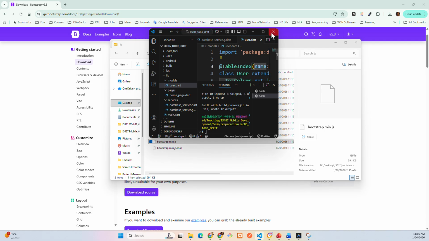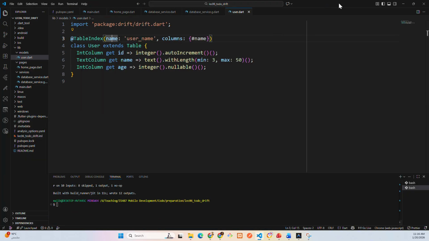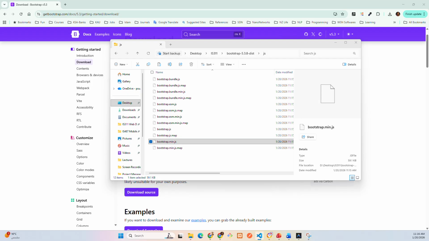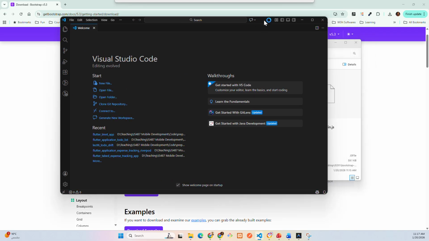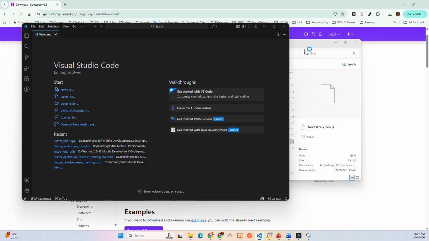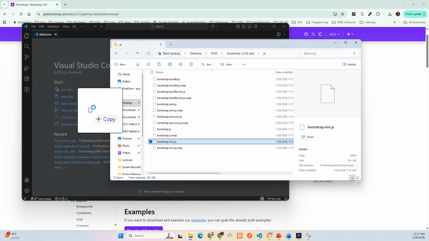Okay, let me first of all, because I am working on another project which is related to Flutter web development. So, what is Flutter development? Mobile application development. So let me quickly make a new window, and in that window I want to open that file. So I can just come down here and drag the file here.